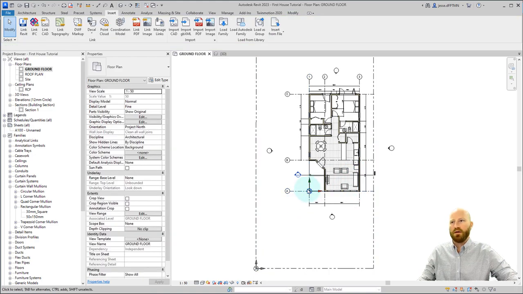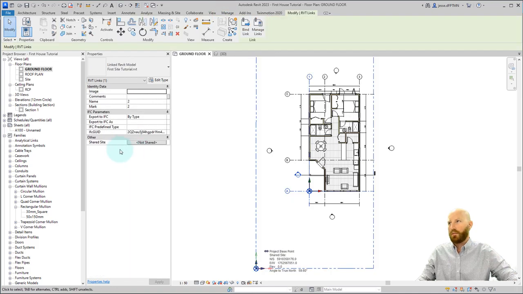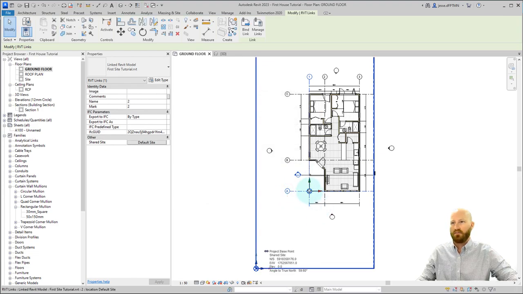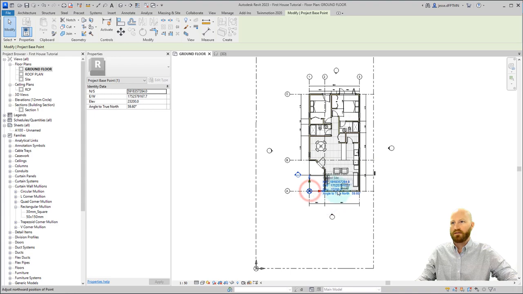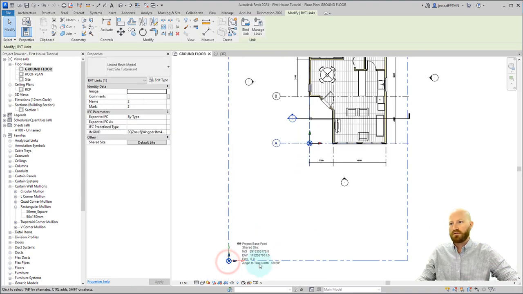Now I want my project base point to have an accurate location. I can do this two ways. I can go to Manage, Coordinates, and Acquire Coordinates, and I could select this. In my Properties palette, I can see Shared Site. Right now it's not shared, so if I click on this, and I select Acquire the Shared Coordinate System, I can hit reconcile. Now if I select my project base point after hitting escape, I've got coordinates that are relevant to my project down here.